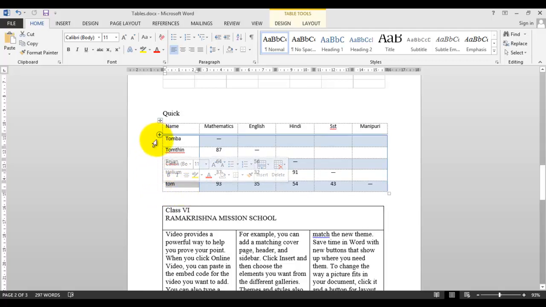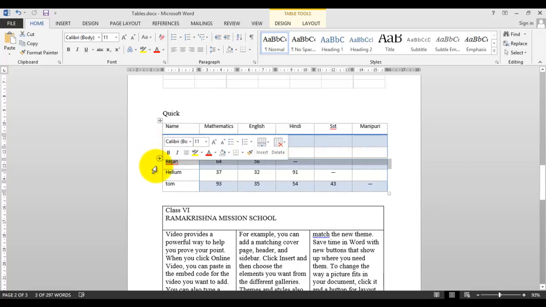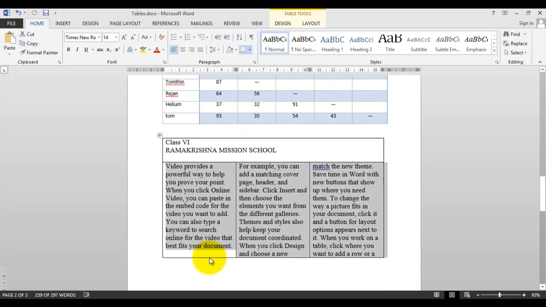And another one is this mouse. When this mouse appears, when you move your cursor to the left side of the cell and click on the mouse, then the whole row will be selected. I'm telling you again, for selecting the whole row, when this white mouse pointer appears at the left side of your cell or row, when you click on that one, the whole row will be selected. Look here, the whole row has been selected.